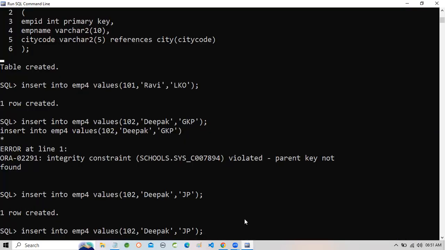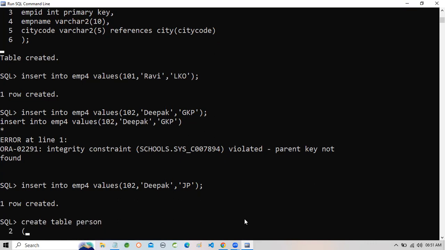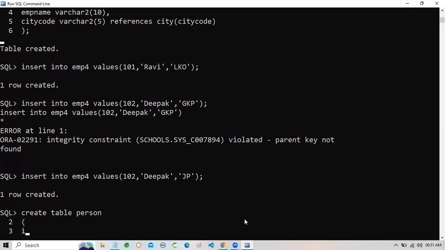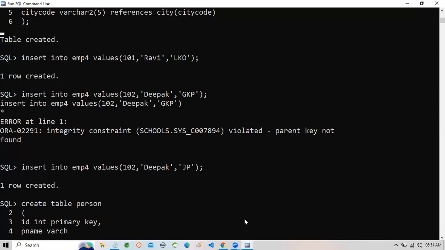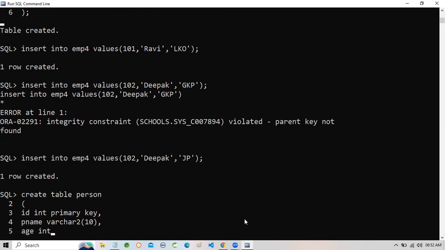So for this purpose, I'm going to create a new table. Create table person, and ID int as a primary key, pname, person name, age integer. Okay, if you want to specify any condition on age, we can use check, and here age is greater than or equal to 18, which means we only save values that are greater than or equal to 18 in the age column.